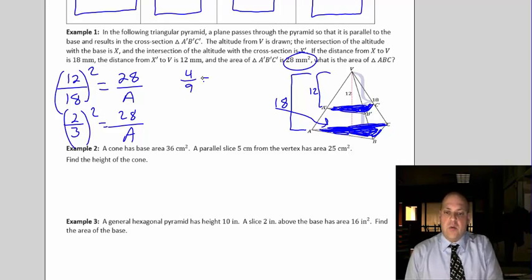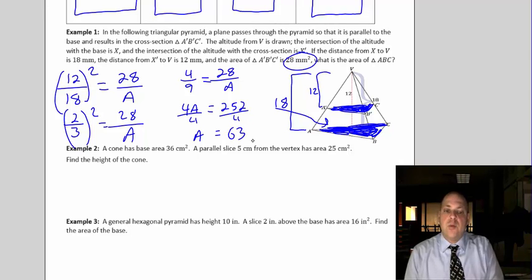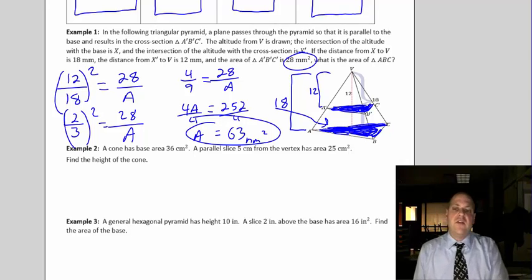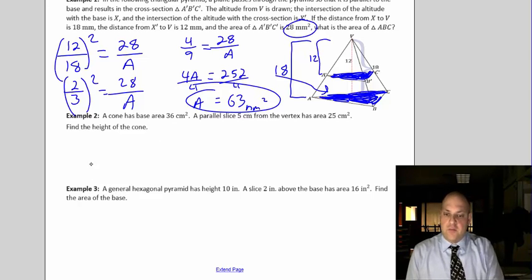4 over 9 equals 28 over A. And then just like how we were doing the last lesson, 4A equals, and it ends up being 252. And then divide by 4. And that will give you the area of that base, and it comes out to be 63. And it's cubic millimeters. That's the units, cubic millimeters. 63 cubic millimeters. All right, example 2, a cone has a base area of 36 square centimeters.